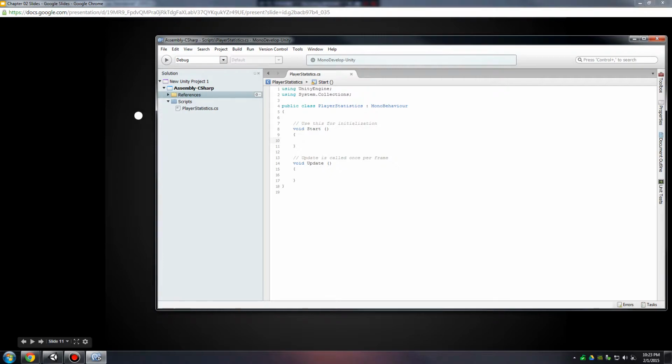Alright, in our void Start function, remember this is the first thing Unity does. As soon as you press play, everything inside these curly brackets is going to be executed. So let's just make use of Debug.Log.